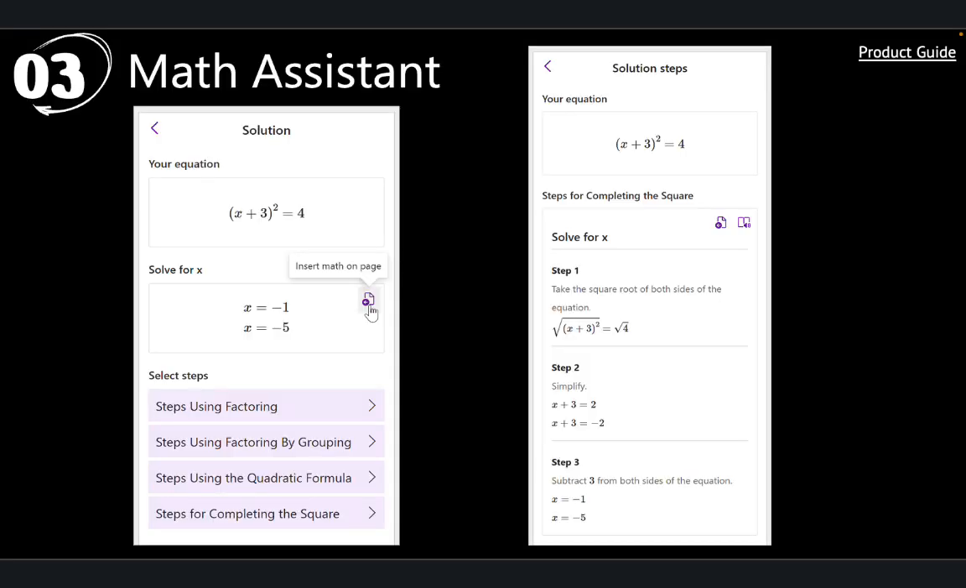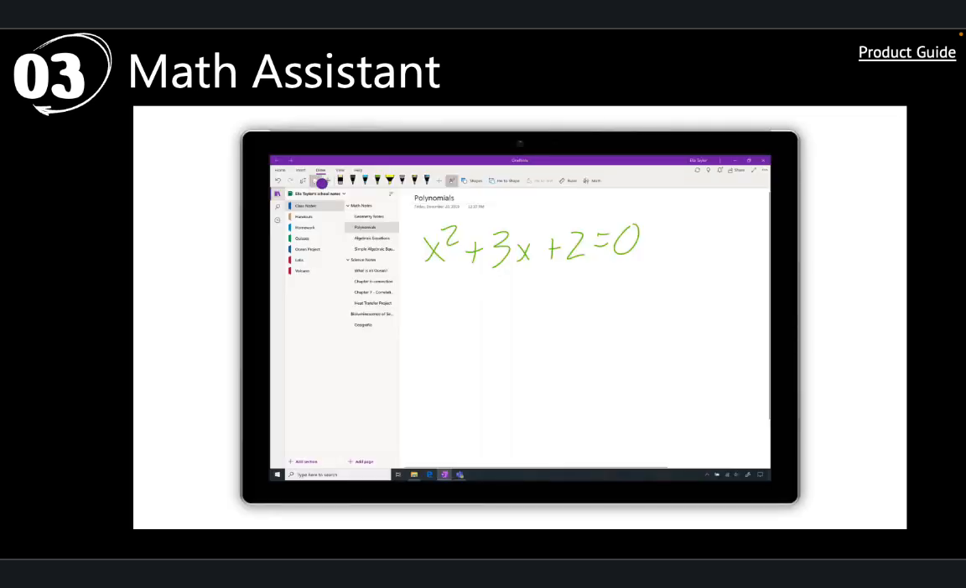The Math Assistant allows you to write or type any math problem. If you have a math problem, you can put it in OneNote and it will solve it for you. This is not cheating, this is helping you understand the steps so that when it does come time for the assessment, you have a better understanding of how to tackle the problem. Let's take a look.